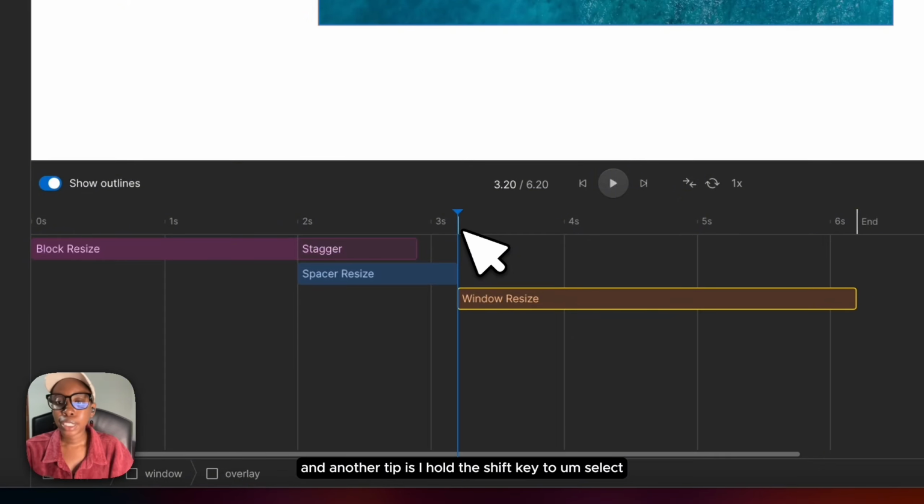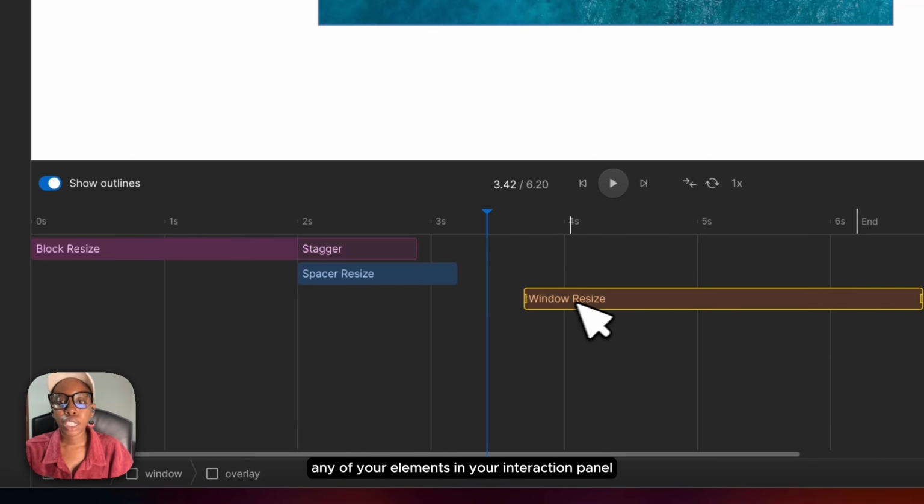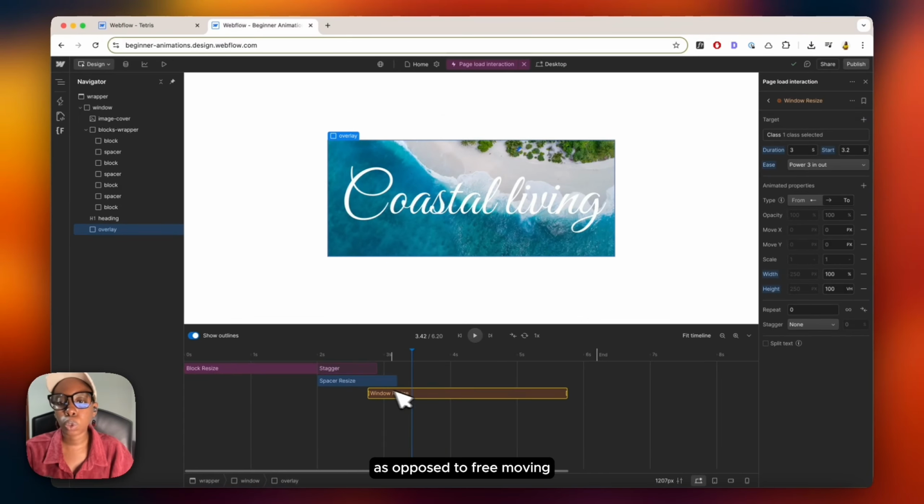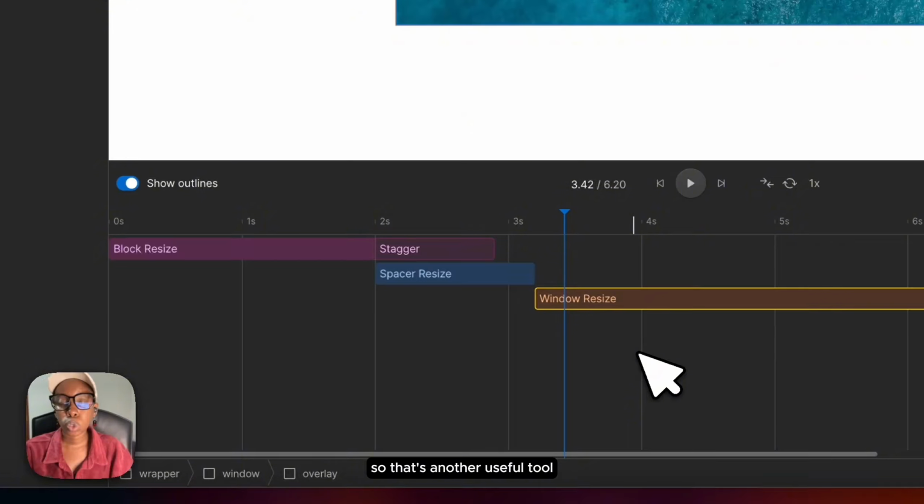And another tip: if you hold the shift key and then also select any of your elements in your interaction panel, it'll move it incrementally. So it allows you to move it in increments as opposed to free moving. So that's another useful tool if you want to be really precise with how you're positioning your elements. So I'm just going to select that and then select my overlay element.